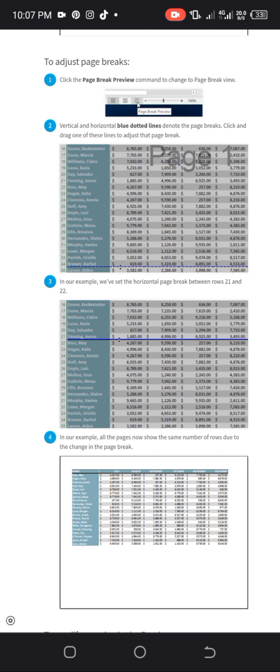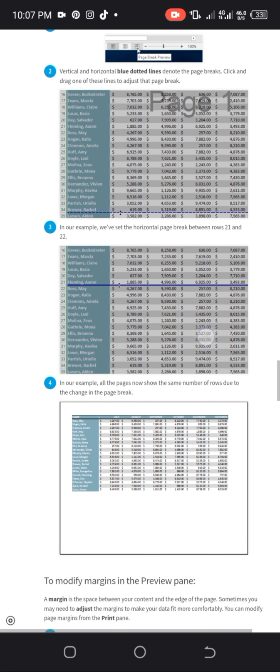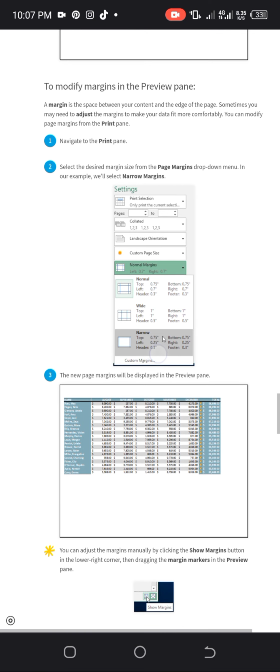To adjust page breaks, click the Page Break Preview command to change to page break view. Vertical and horizontal blue dotted lines denote the page breaks. Click and drag one of these lines to adjust the page break. In our example, we have set the horizontal page break between rows 21 and 22. All the pages now show the same number of rows due to the change in the page break.